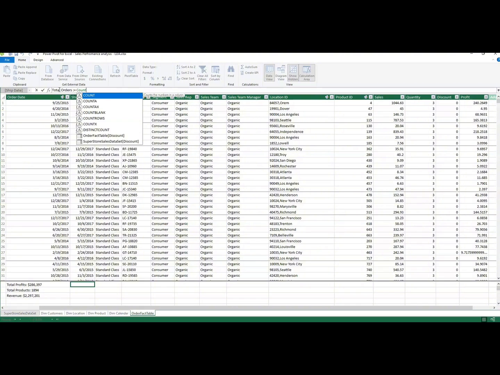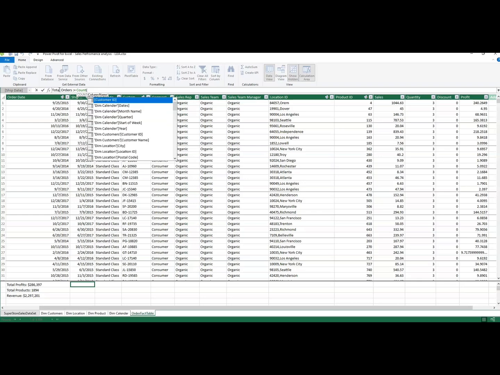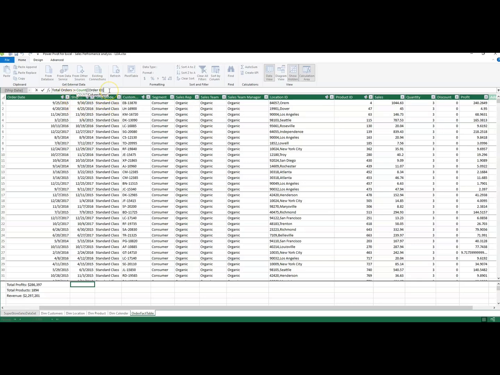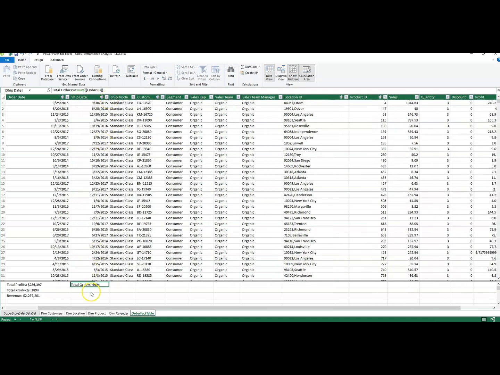So this time around, you don't need to, order ID, count. We don't remove duplicate from the fact table. So the number of times that anybody comes in to purchase something, any order he or she placed, taking it that way. So order ID, you can see the order ID here. Then I'm going to close my parentheses and I'm going to hit enter. So you can see that we have over 9,994 orders that have been placed so far.